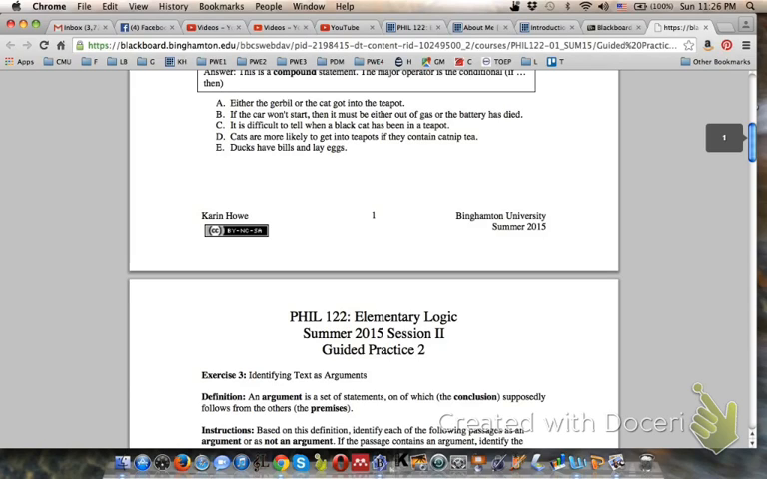Once you've completed your guided practice exercises, you will turn them into a PDF. So one of your first assignments for the first day is going to be to learn how to turn a word processing document into a PDF, if you don't already know that. And you will submit it via the Turnitin link that will be right below where you got the guided practice.